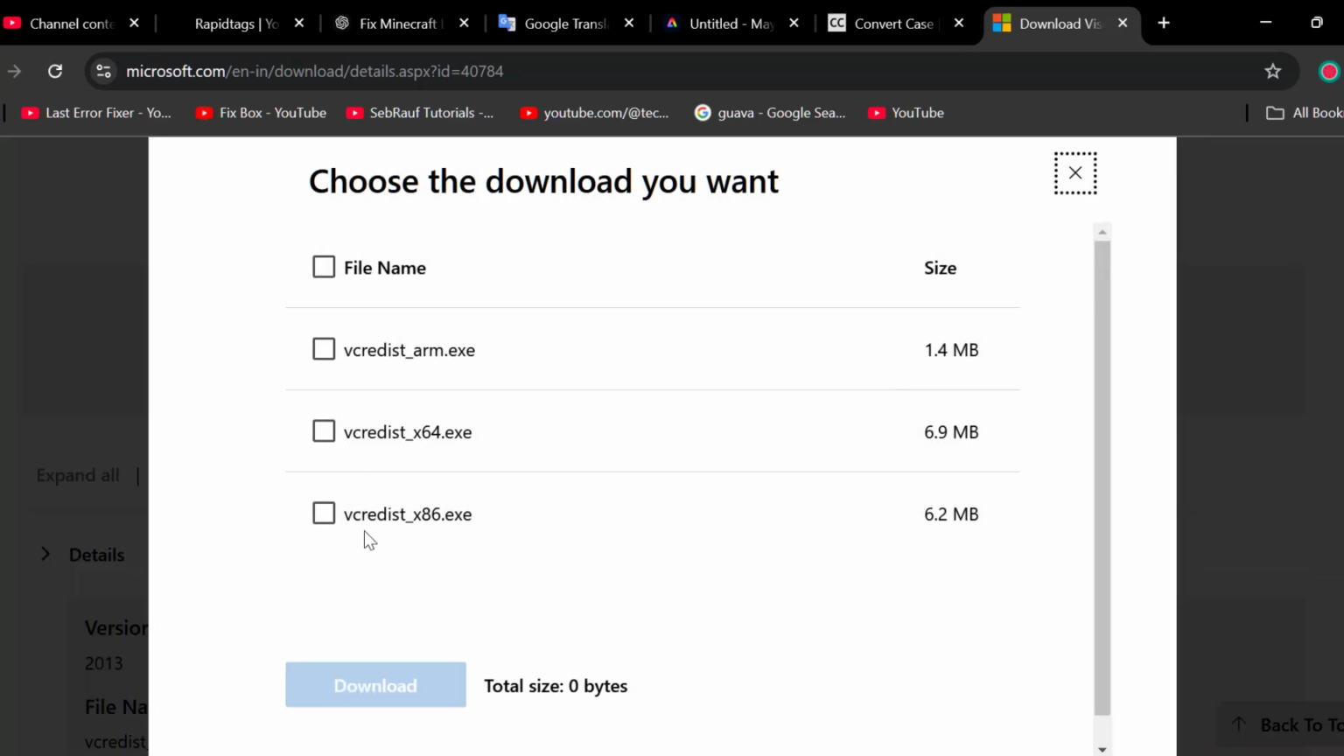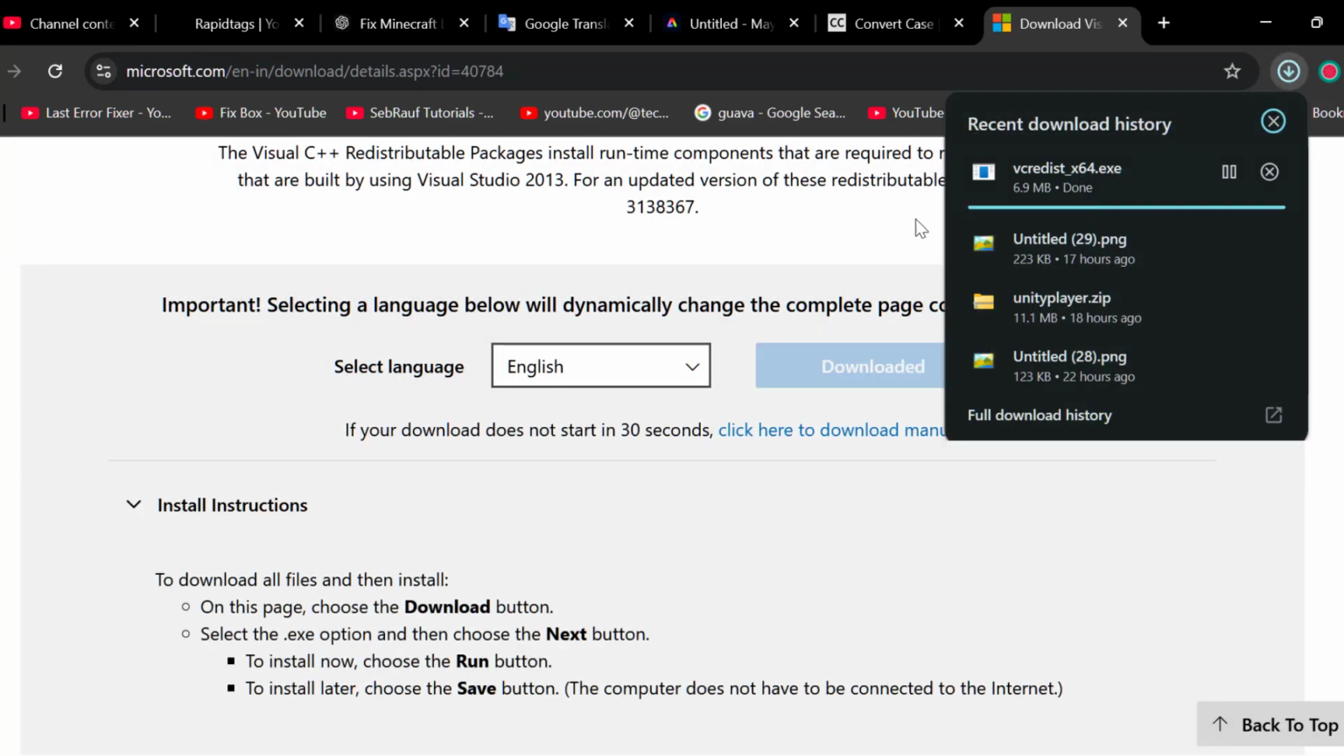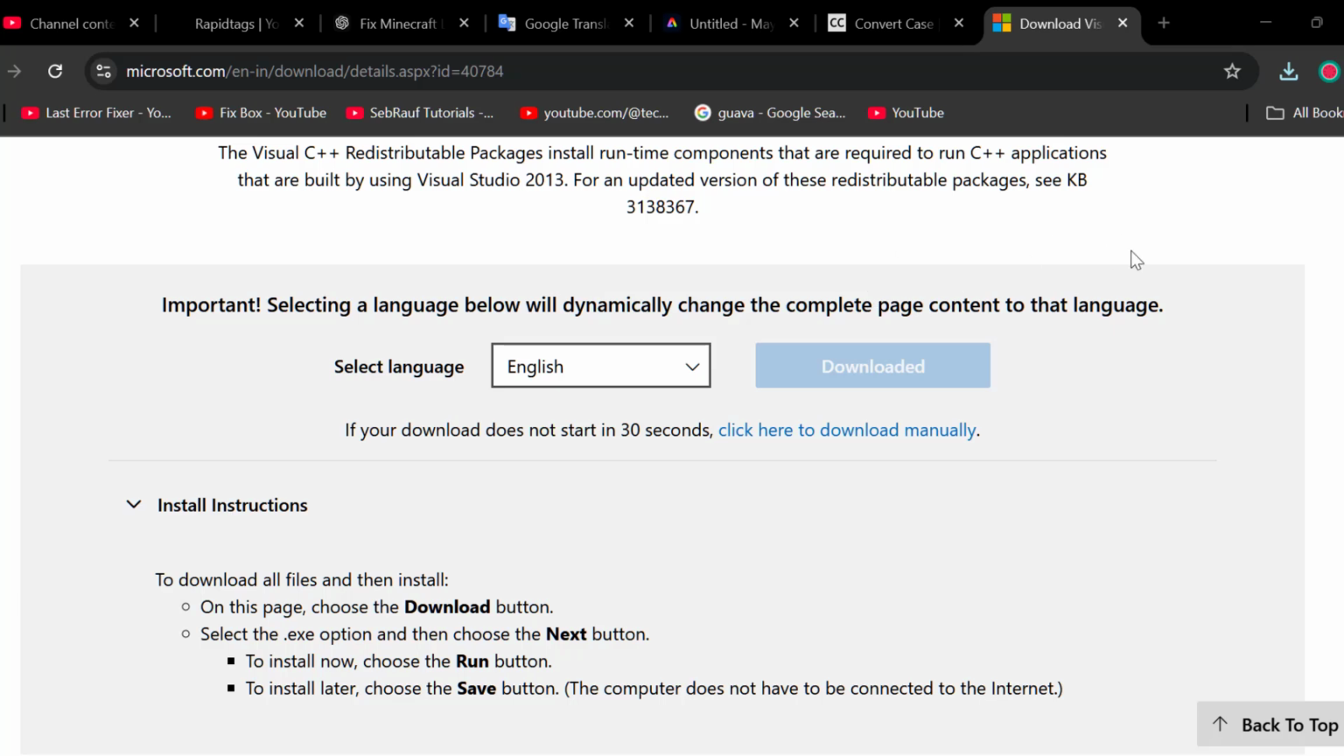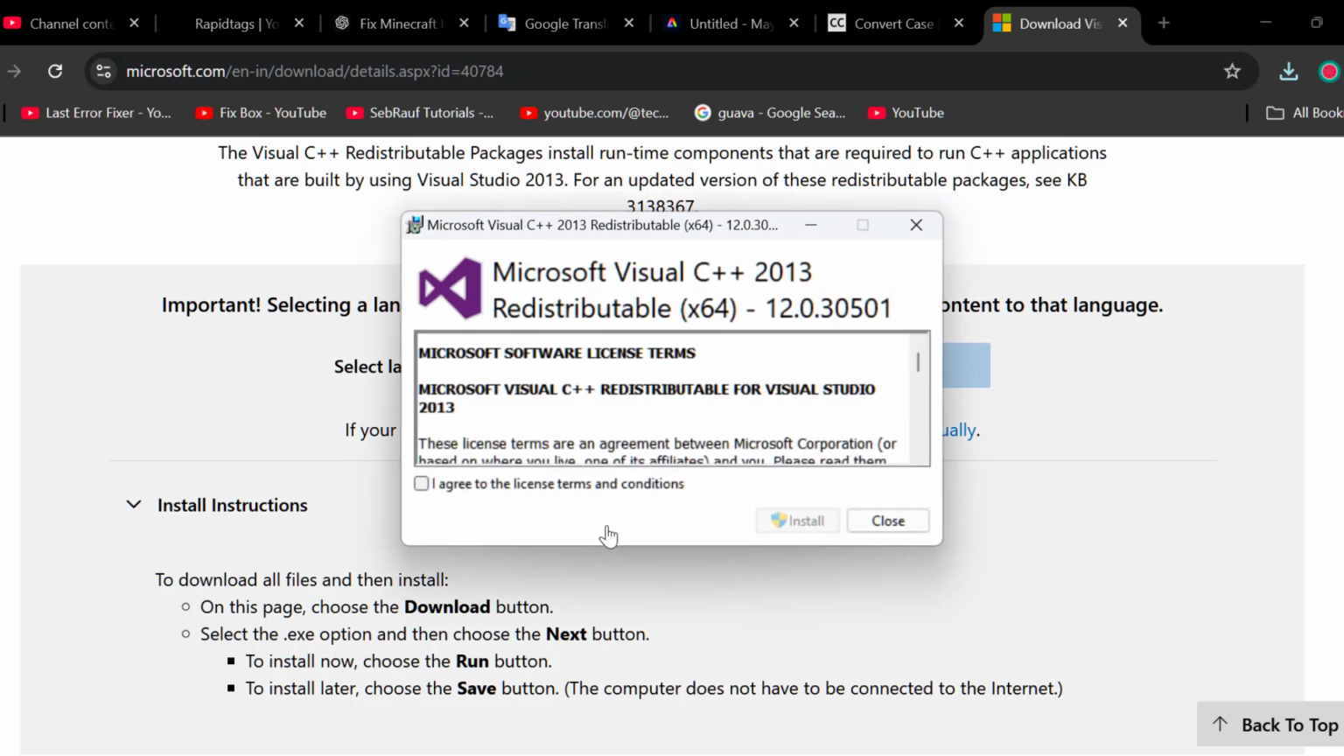Select your system bit. X86 is for 32-bit operating system and X64 is for 64-bit operating system. In my case, I have X64. Select the download option. After getting download, click on the download file and install it.